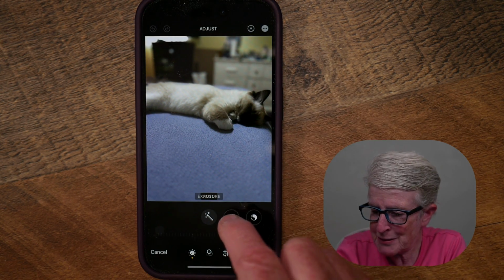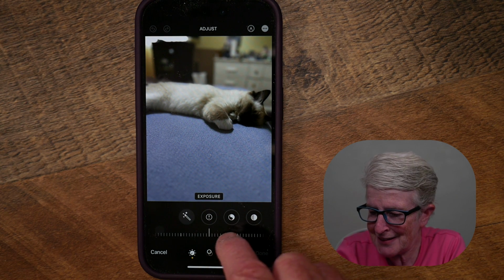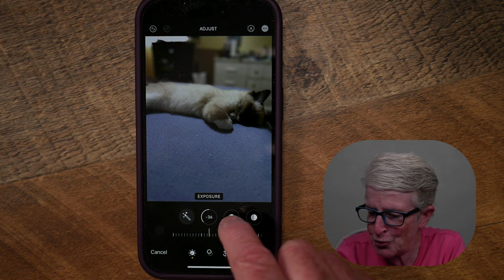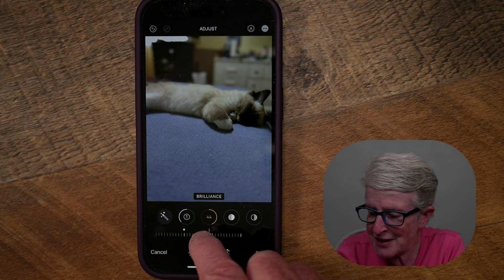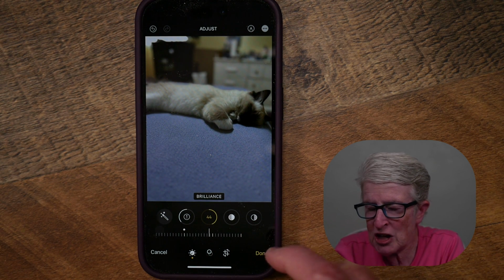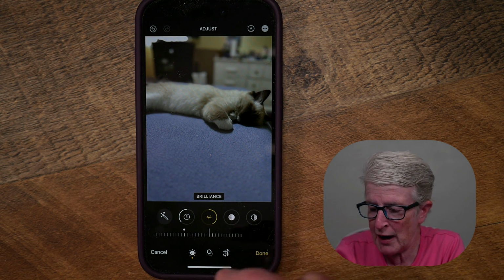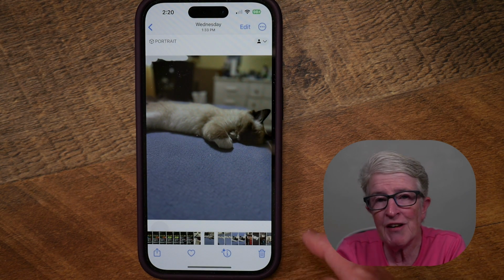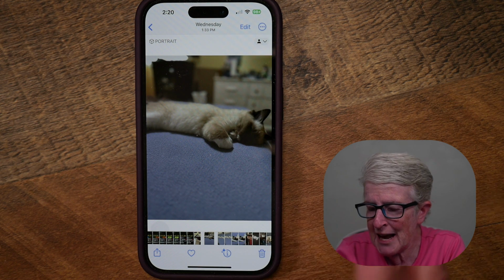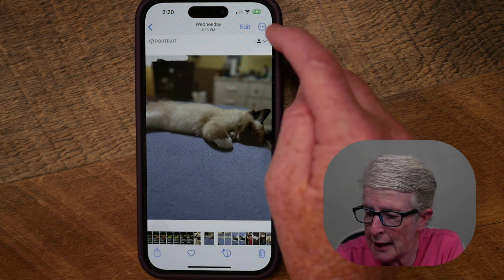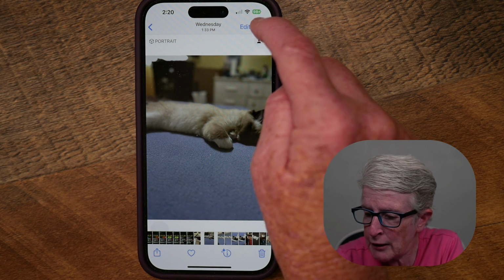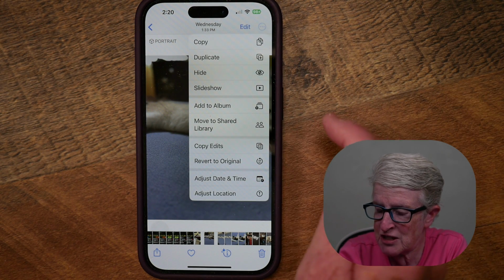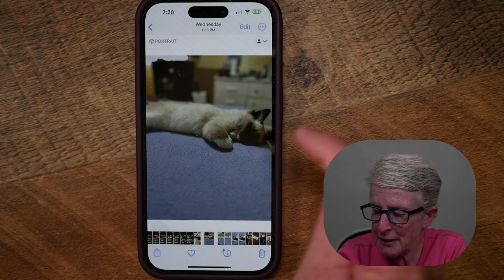I'm going to just make some quick changes. It doesn't really matter what I do. I just really want to show you this. And so once I make the changes that I want or edit the photo the way I want, and I tap on done, now if I want to carry that editing to another image, I can just tap on the more icon, the circle with the 3 dots.